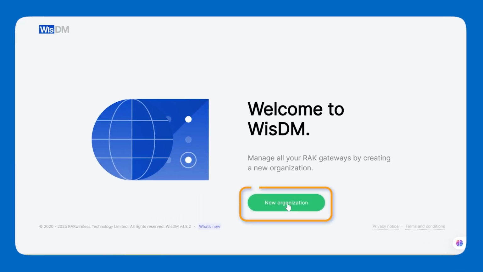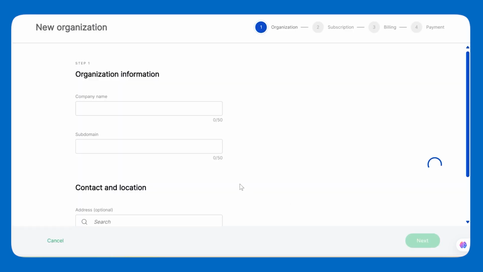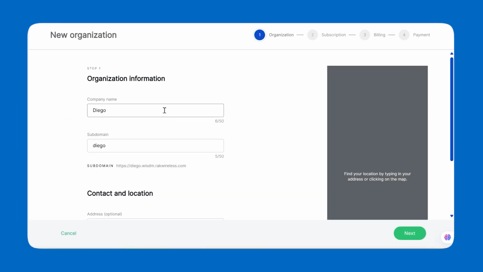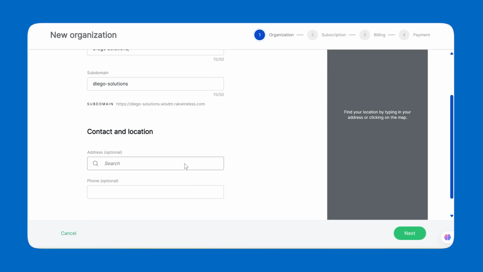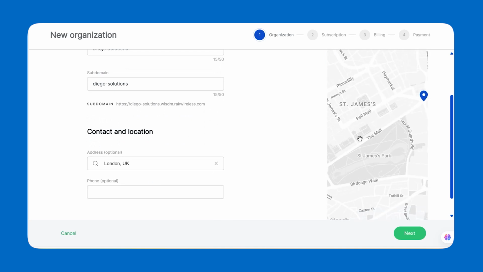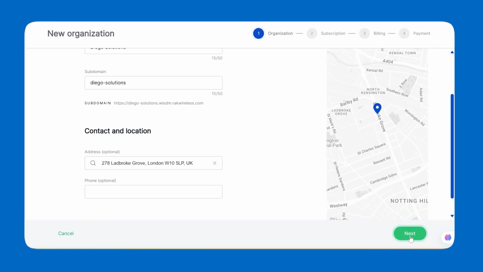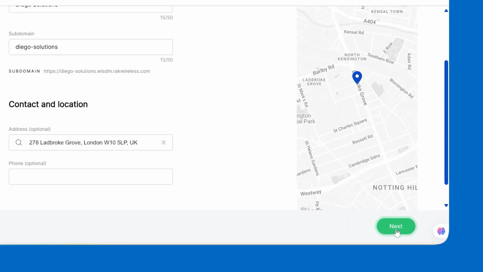When creating an organization, fill in the following details. Organization name: reflect your company or deployment scope. Subdomain: choose a unique subdomain for your organization. This will help you easily access and manage your organization's network. Contact info: add basic details for communication. For instance, if managing Starbucks stores in one city, you could use Starbucks-city name as your organization name. Subdomain is cityname.wisdm.network.